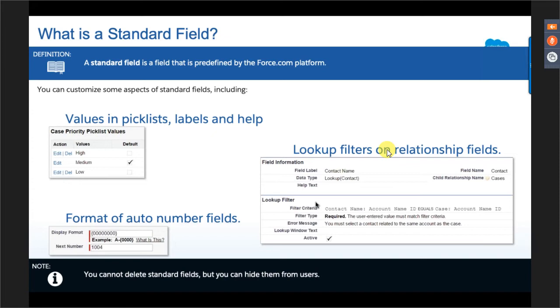But there are things you can do with them, and that's what we're seeing here on the screen. What can you do with the standard field? Well, we know that if it's a pick list field, we should be able to add pick list choices and/or modify the pick list choices that are on our system. We should know that if it's a lookup field, we can add filters to it. And those filters can help clean and make sure only the right data gets selected in the first place, warning our folks that this filter needs to be met in order for you to go forward.